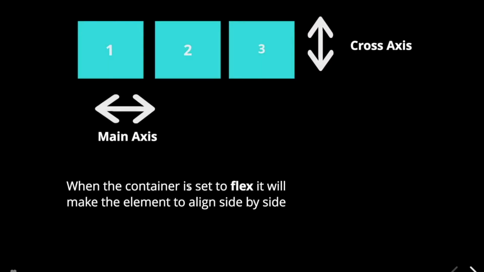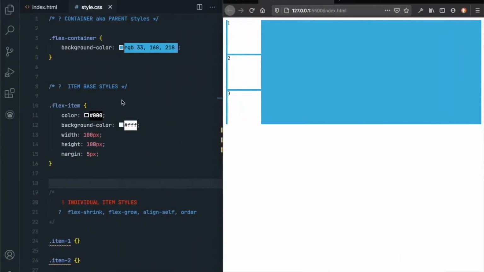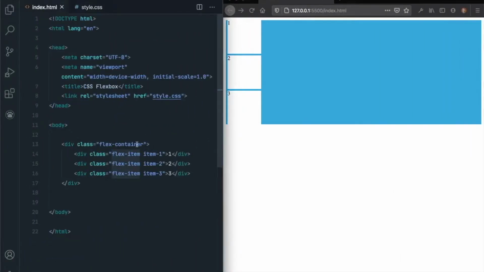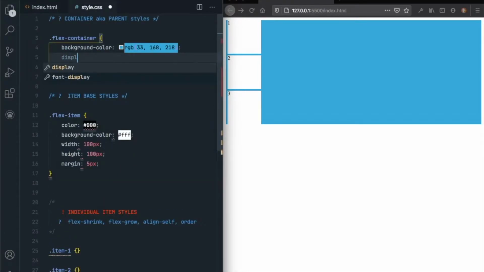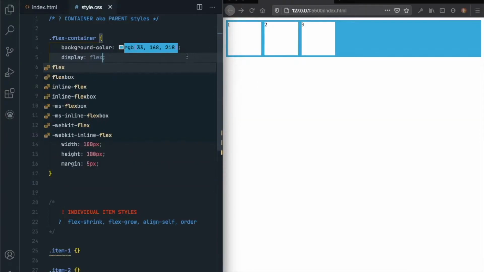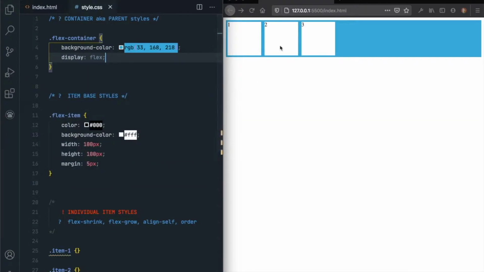When the container is set to flex, it will make the elements align side by side. The container is supposed to be the main parent container. In this case, the parent container is the flex container. So let's use the property display and set this to flex. As soon as we set the display to flex, you can see the elements are aligned side by side. This display flex is the main thing which makes the container a flex container and its children flex items.